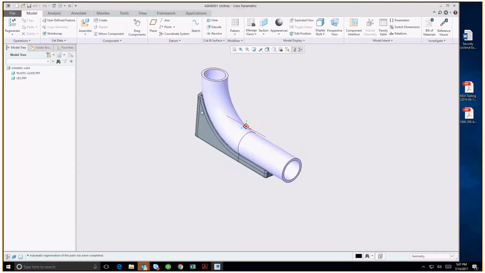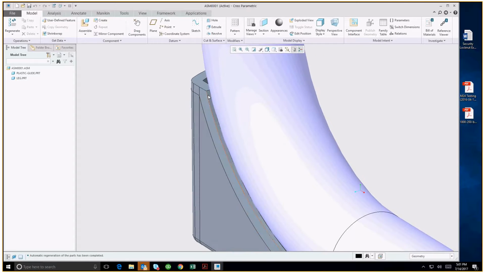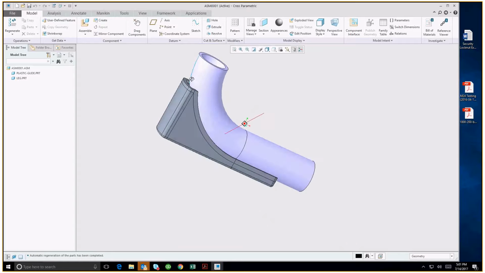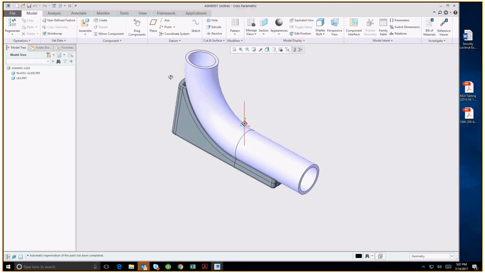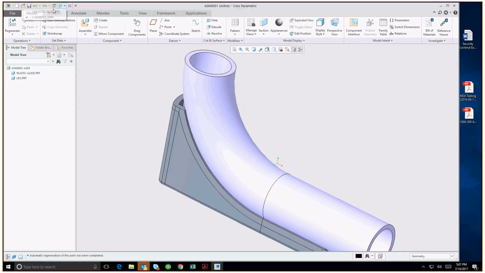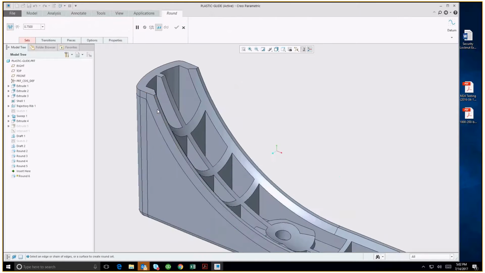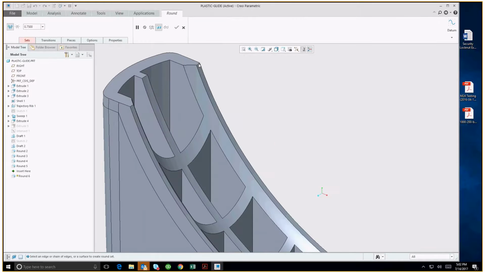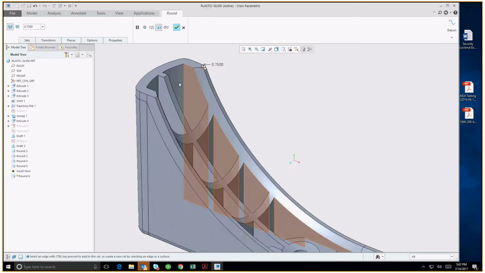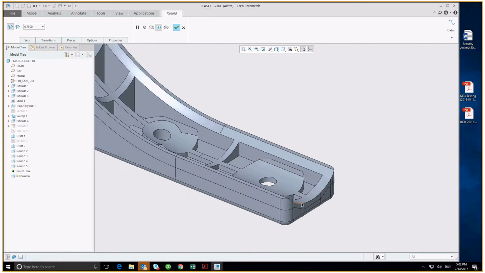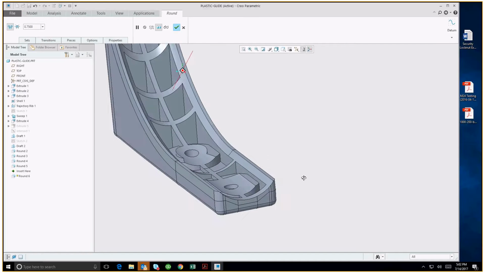Now we got a little issue here because we've got some sharp corners up top. We want to get those rounded out, and we got kind of a gap at the end. We want to probably get rid of that. So let's get some more radiuses in here. Round. Probably round this top edge first. And that should do it.